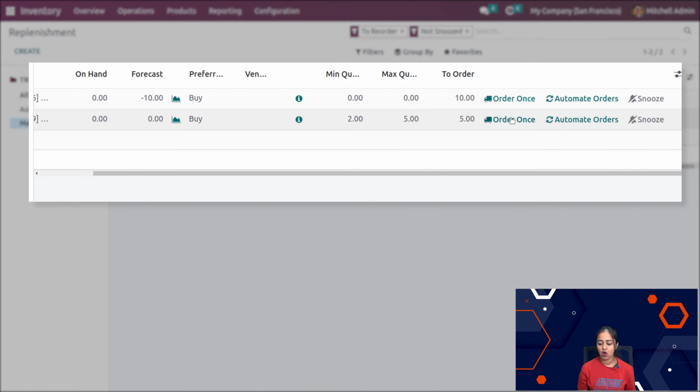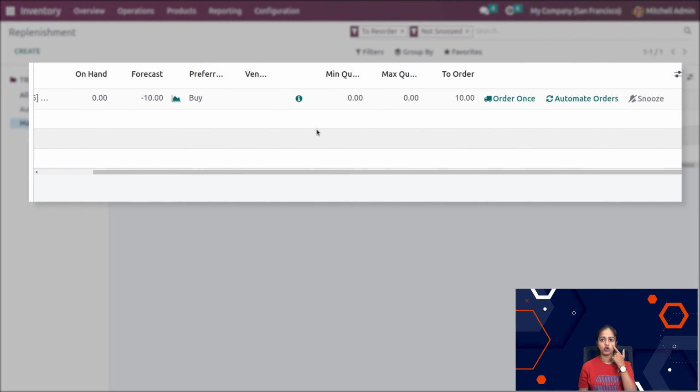If you just click on order once, the purchase order will be generated the moment you click on order once. And if you click on automate order, you can automate this order through the run scheduler and all. I'll show that to you later.